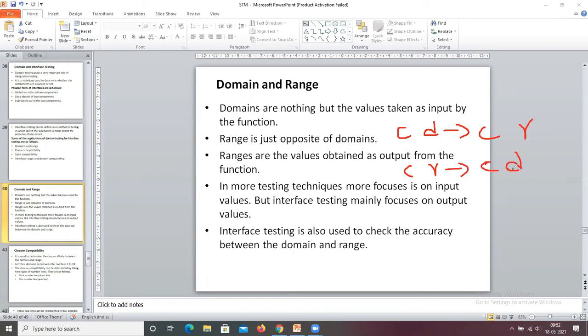So that is integration test. And caller domain to called range is called unit test. An interface test consists of exploring the correctness of these three mappings. So one is caller domain to caller range, caller range to caller domain, and called domain to called range.